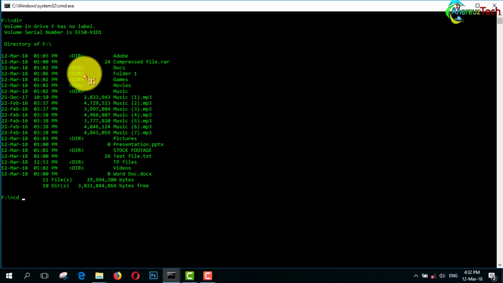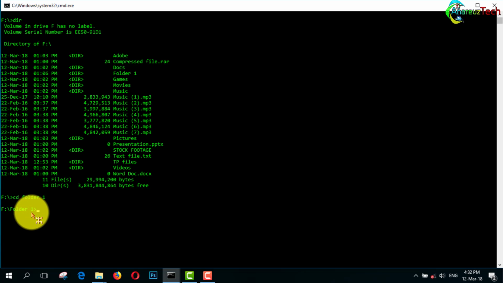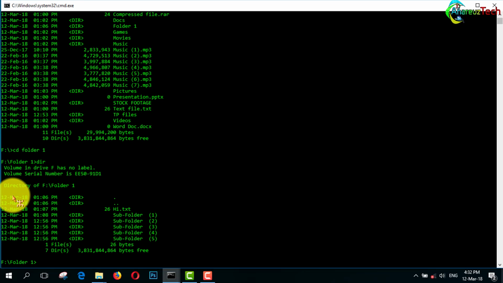Let's suppose I want to go to folder 1. Type in cd folder 1 and hit enter. At the moment I'm working from folder 1. To see the content of folder 1, type in dir and hit enter. Then again it displays the content of folder 1. Folder 1 contains other subfolders and a txt file. If you want to look into another directory, type in cd again and the name of the folder.